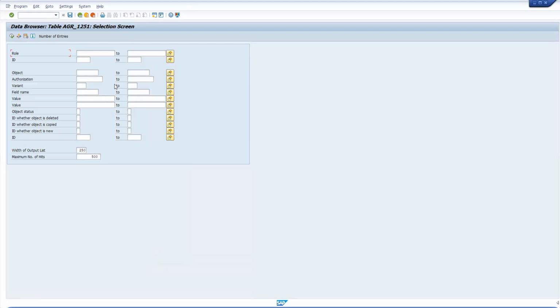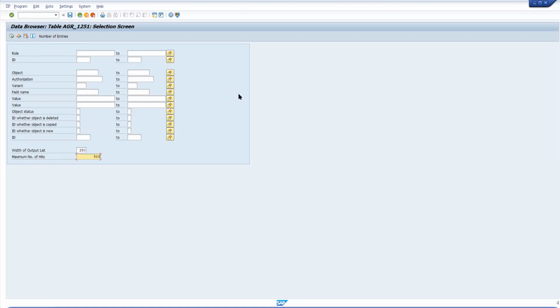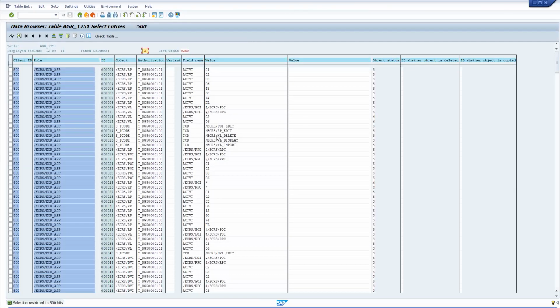Here you see the maximum number of hits, 500. If you remove it, you see whatever data is available in the system. If you click on the number of entries, it gives around 570 entries in this 1251 table. I'll keep 500 because it would take a lot of time otherwise. Let me run it so you can see what it contains. This is the role name, this is the client ID, this is the authorization object, this is the relevant authorization profile, this is a field name, and this is the value. This is how the data gets stored here.